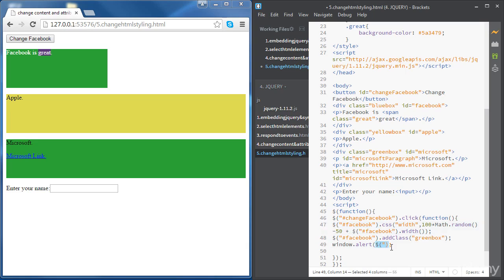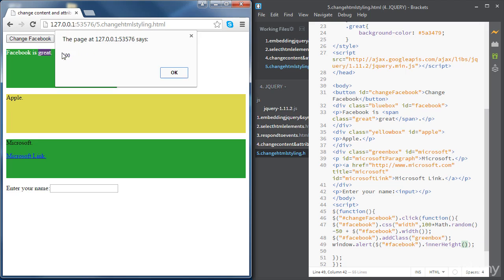We're going to access Facebook, and we need to use the inner height of Facebook. So let's click on the button, and now we can see that the inner height of Facebook is 100. It's similar to the height of Facebook in the styling, because we don't have any padding.